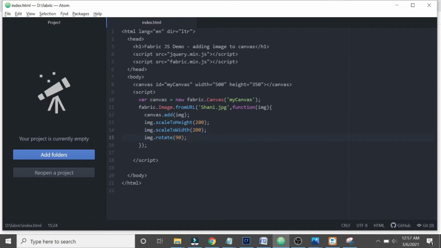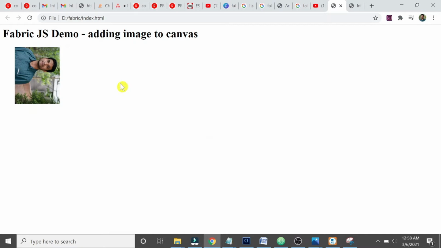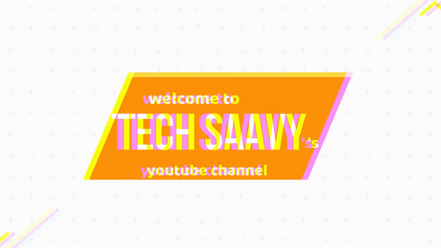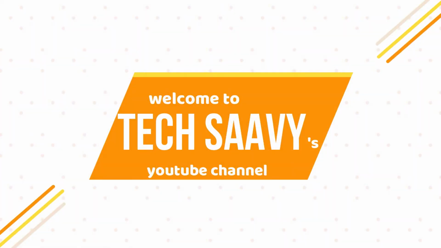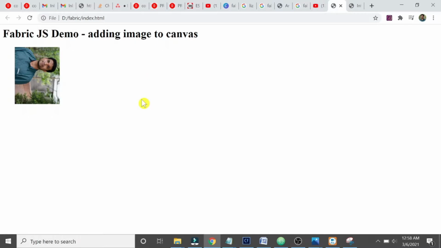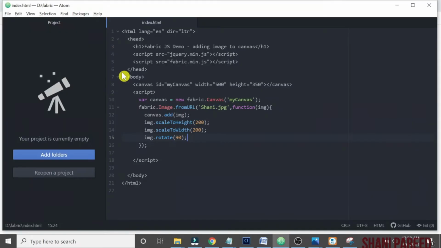So today what we are going to do is see how to animate an image. How to animate an image in Fabric, using fabric.js, it's very easy to animate images. We have to use the animate method, just the animate method. Now let us see how to code it.